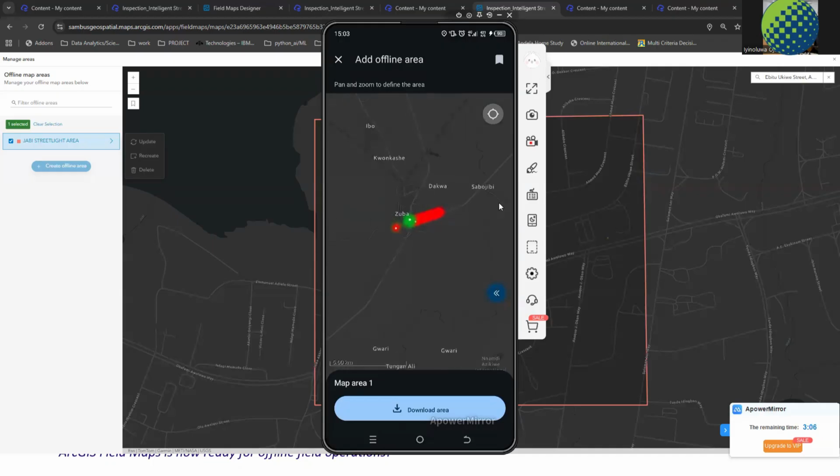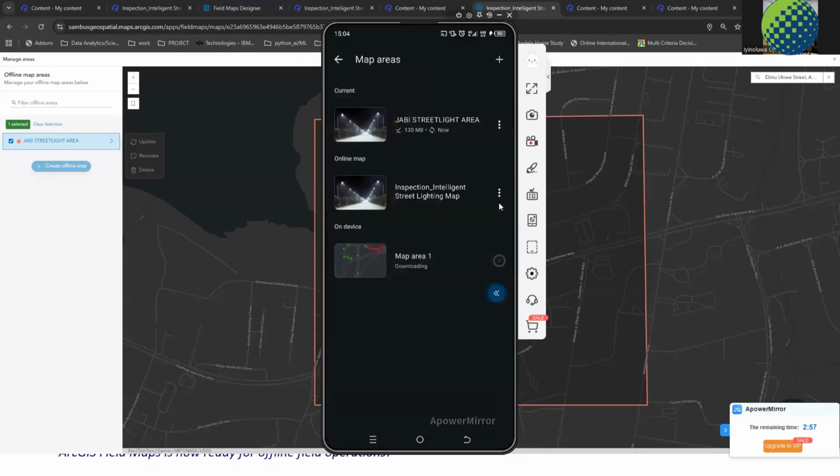You can draw it manually here, or you zoom in near what you want. So this is the extent I want. Let me use this as an example, and I can download this as an offline area. So you can see once it's finished downloading, you can name it any name that you want, then make use of it.